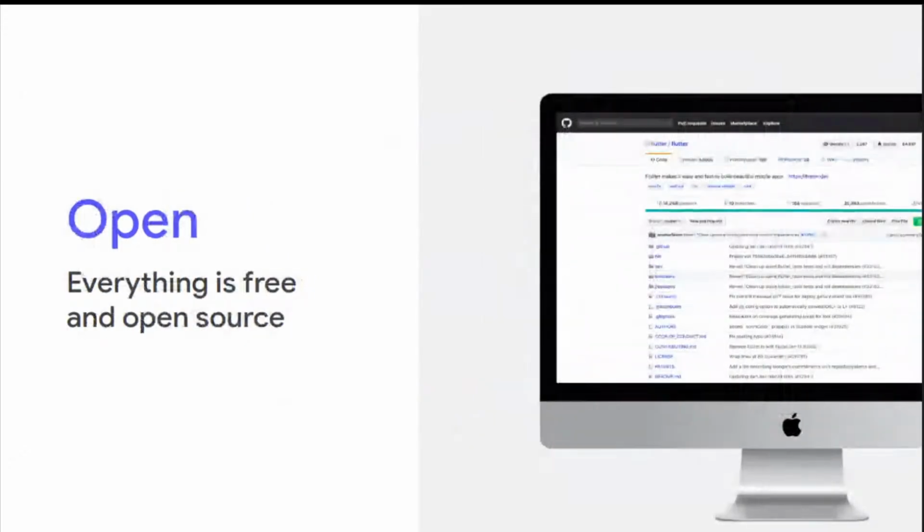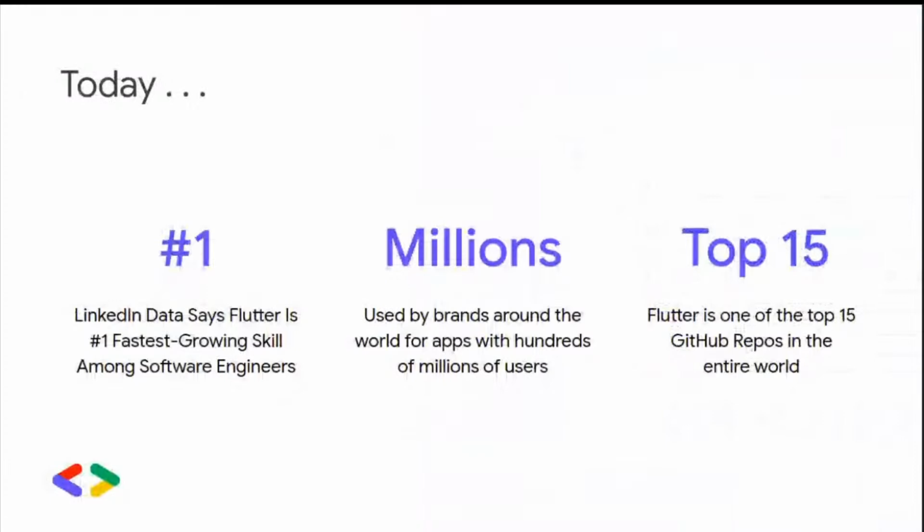And Flutter is open, which offers a community. Today, LinkedIn data says Flutter is the fastest growing skill among software engineers. Millions of companies with millions of users use Flutter for their apps. The Flutter repo is one of the top 15 repos on GitHub.